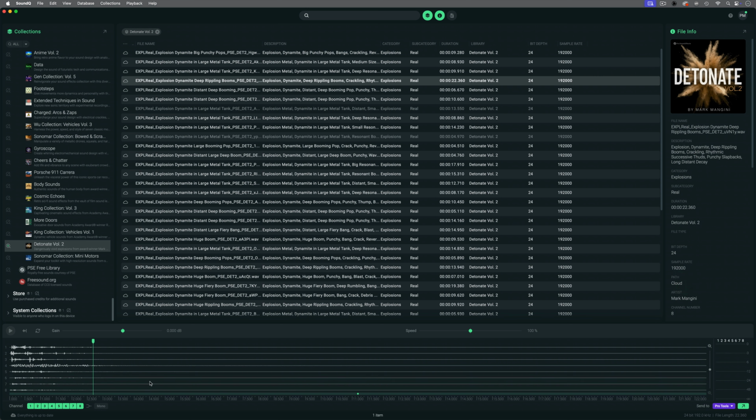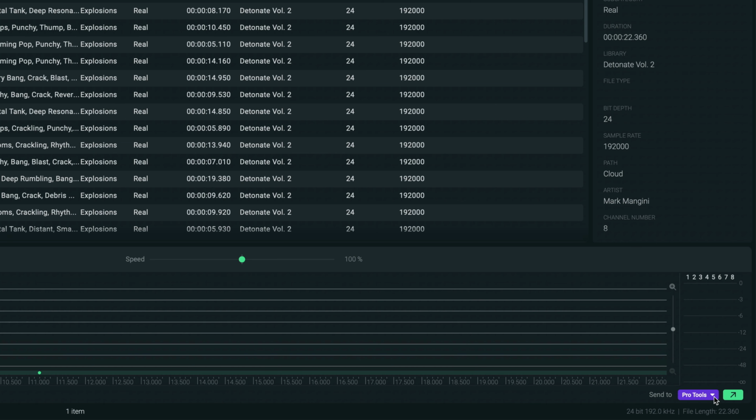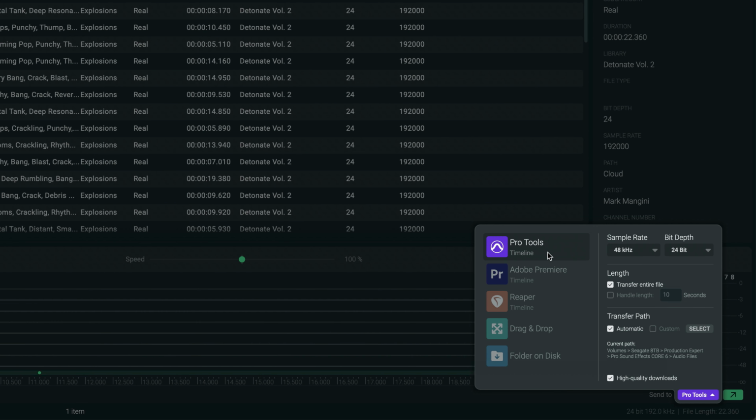So let's say I wanted this in my Pro Tools session. Well, we have options about exactly how we get this file. I could simply download it, or over here we have the Send To option, and you can choose from Pro Tools, Adobe Premiere if you have that running, and also Reaper, or you could just drag and drop or download it to a folder on the disk. I've got it set to Pro Tools, and the destination sample rate here is 48 kilohertz, 24-bit, so this will sample rate convert anything if it isn't 48 kilohertz at source, as this one isn't.